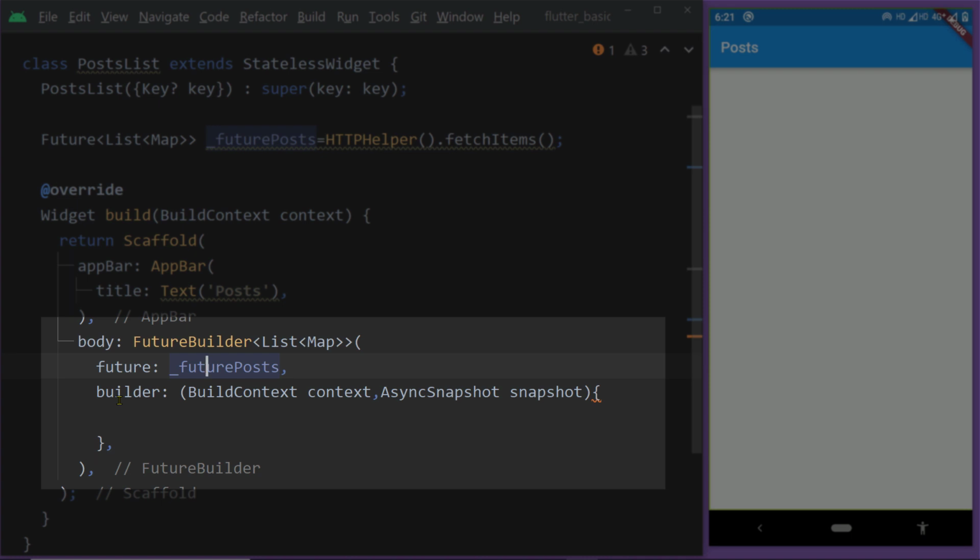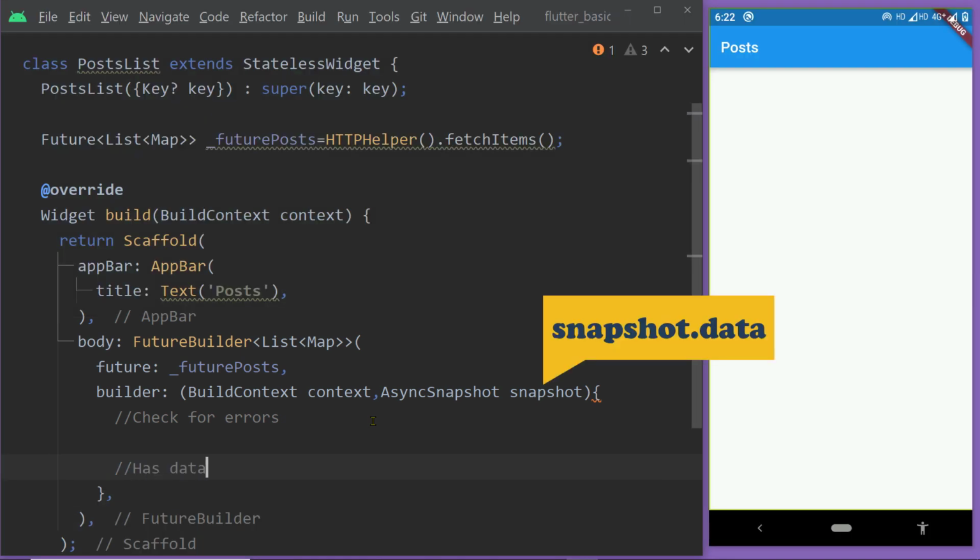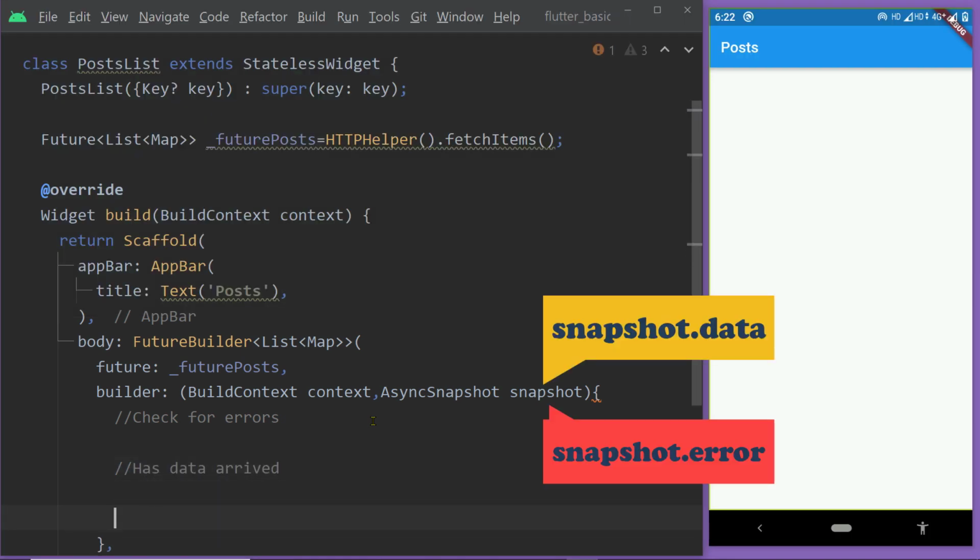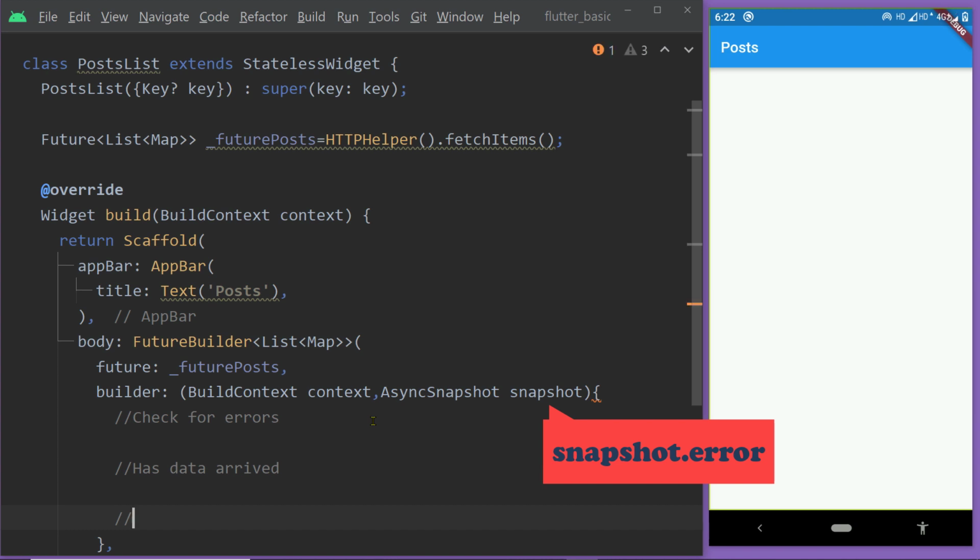This function is actually responsible for creating the layout depending on the data or error that we get from the future. So here this function gets two arguments. First is the build context, and the second is an instance of a class called AsyncSnapshot. This instance is going to give us the actual data or the error. There is a field called data from which we shall get the data, and we can get the error from snapshot.error if any error occurs.